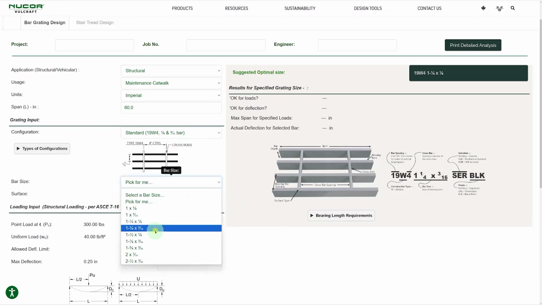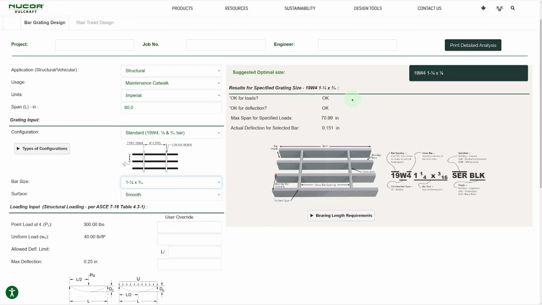Put in a manual size, maybe oversize it a little bit, and it's okay for loading, okay for deflection. It's actually good up to almost 71 inches rather than the 60. So all of that looking good. Flip that back to pick for me.